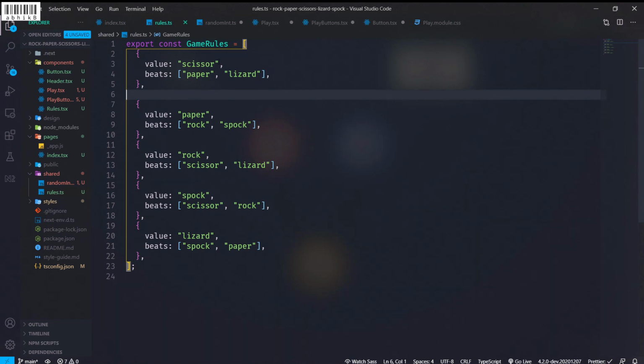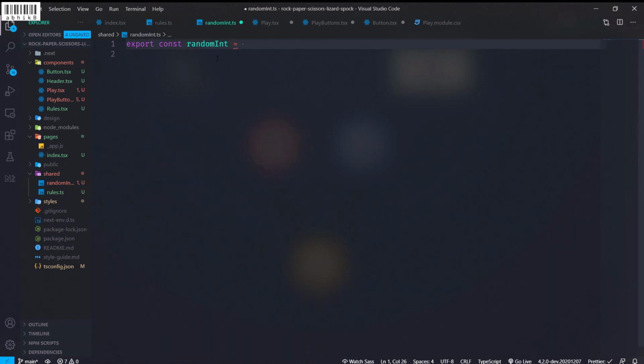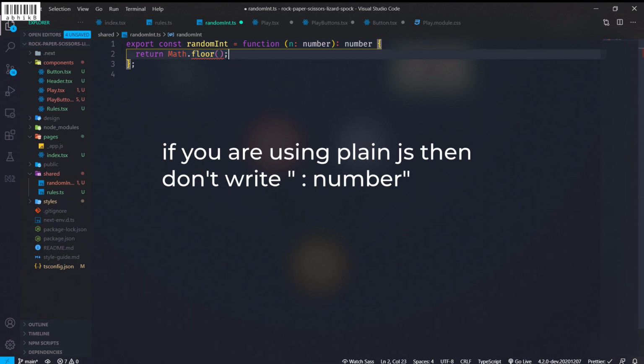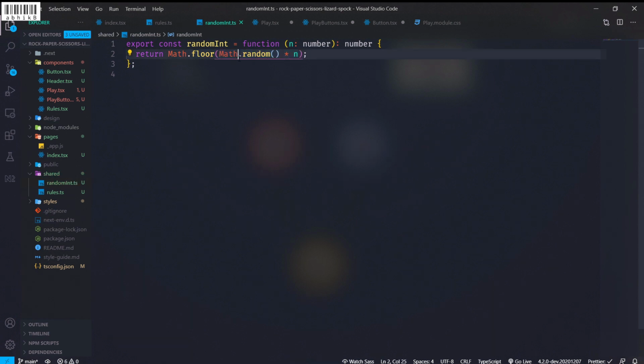Now let's also create this randomInt function that will return a random integer between 0 and a number that is passed to it. So n will be the number, and it will return a number as well. So it will use Math.floor, which is required for returning an integer, and Math.random multiplied by n will return a random number between 0 and 5. That will be a decimal number, but Math.floor will convert it into an integer.